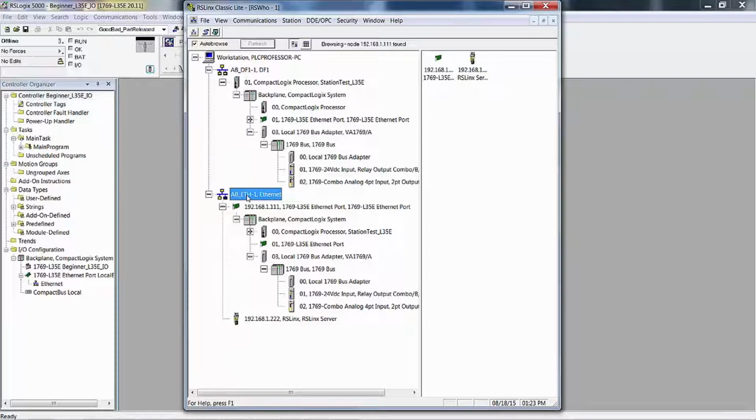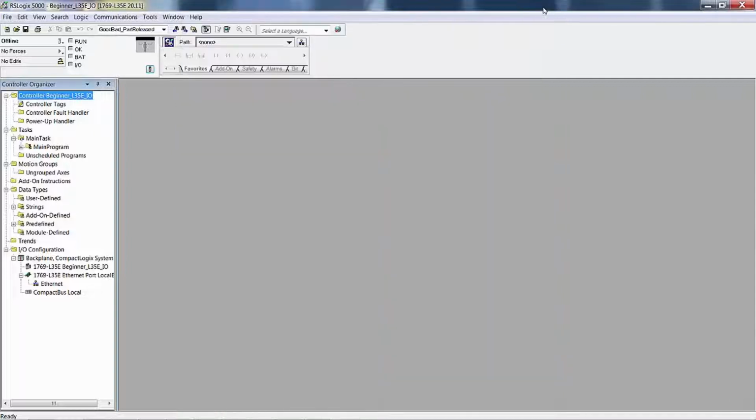Right now I'm showing you both ports on that L35E can communicate, which means you can have two different things going on, one through channel 0 and one through channel 1. Now on the L31, they're both RS-232, channel 0, channel 1. The L35E, channel 0 is one protocol and channel 1 is a different protocol. Okay, that's enough for that.